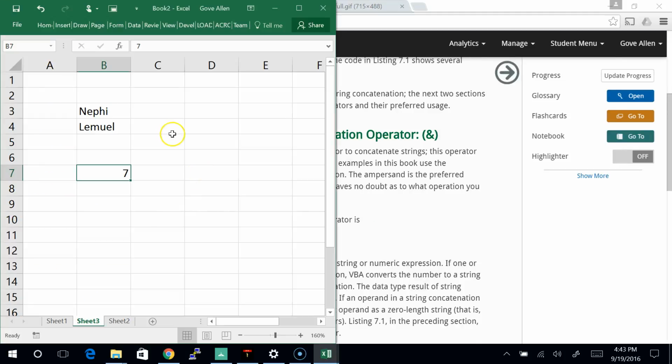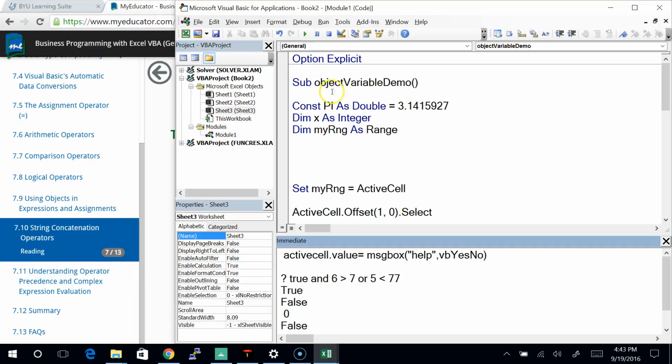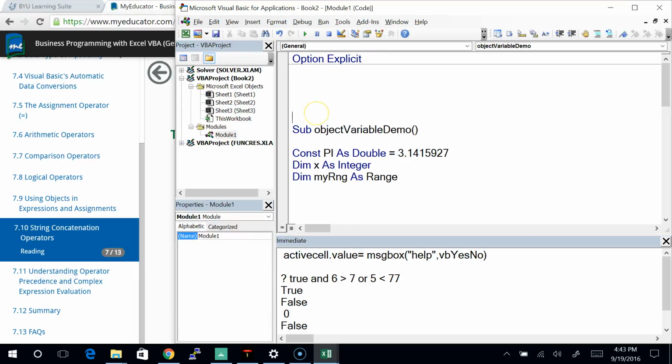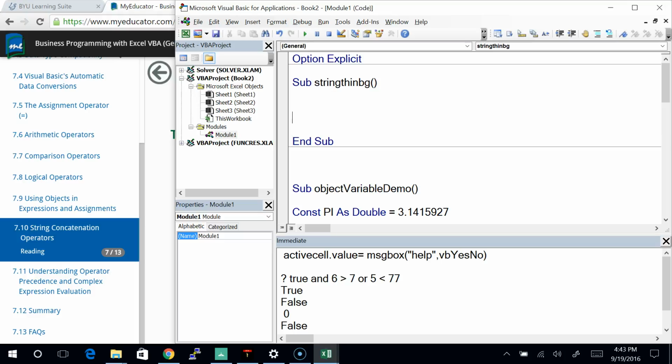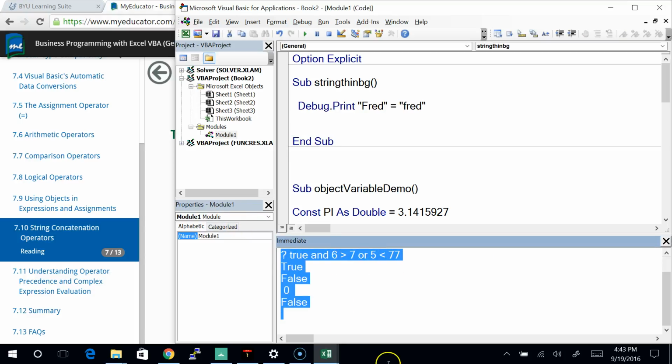Last thing for the day is another thing on the options. Substring. String B. Okay. Debug.Print. What do you think? "Fred" equals "fred". Is it going to be true or false? Which one do you think is going to print? The only thing is that we've got capitalization. It's false. By default, strings are case sensitive.